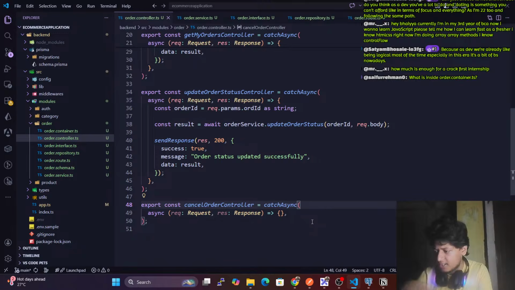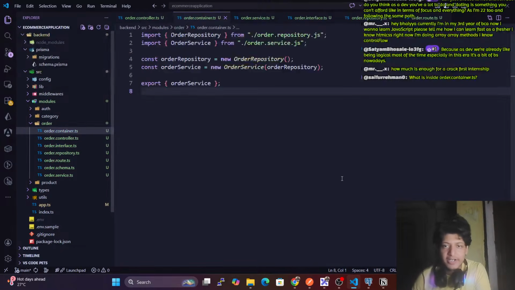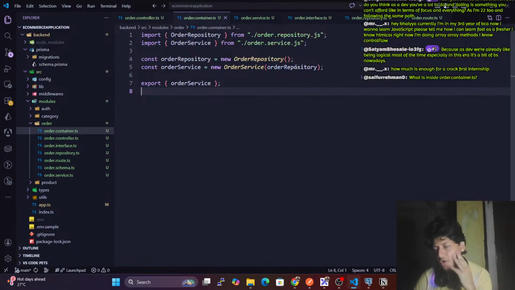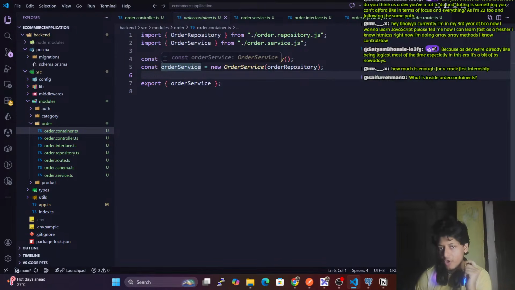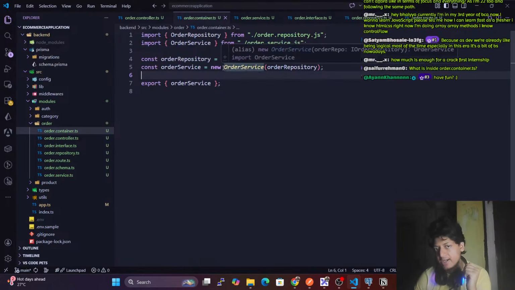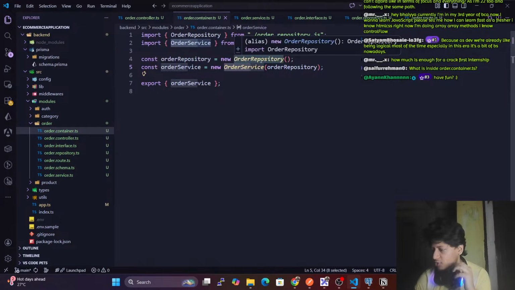What is inside the order container? Actually, this order container is a layer. Here we are creating order services dependent on the order repository. So here we are managing that, like we are creating an order service object, and in the constructor we are passing the order repository. So we are making them dependent on each other.